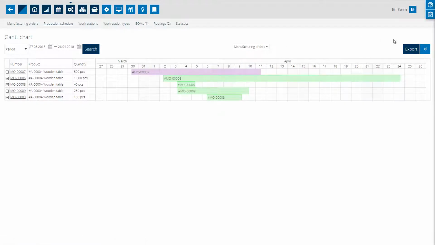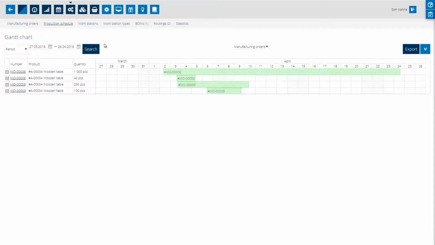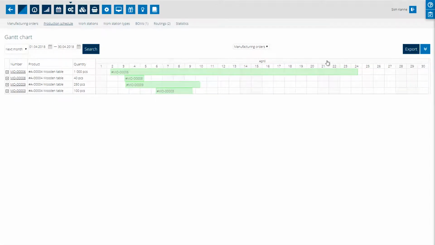You can hide finished orders from the top right, and you can choose your period on the top left from a list of predefined values, or you can enter a custom period. If you click on the month, it will drill down to the month level. If you click on a day, then first it will drill down to a week view, and if you click on a day again, it will drill down to a day view.